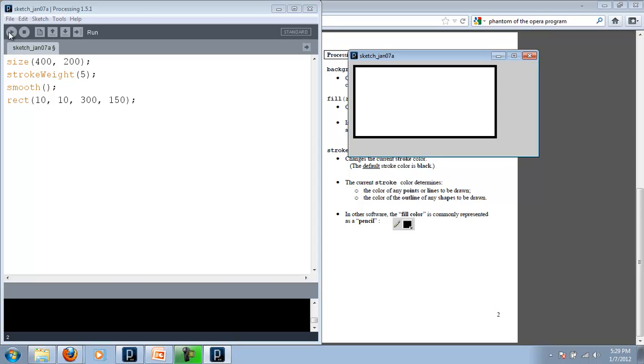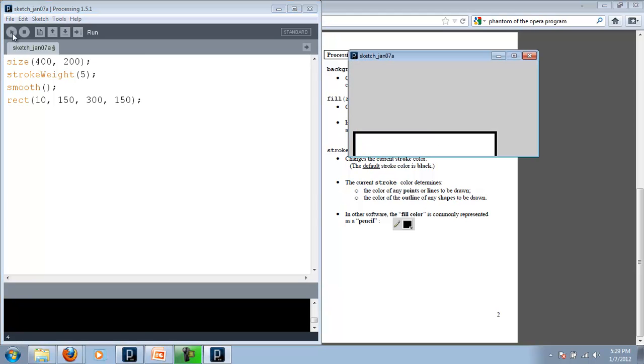One nice thing within Processing, you can imagine what would happen if I, instead of making this upper left-hand point at 10, 10, what if I put it at 10, 150, so it was down here? Well, then my rectangle would be 300 wide here and 150 down here, and it would actually be off of my canvas. Well, the nice thing about Processing is that it won't give you an error message. It'll just do it. And notice now my rectangle hangs off the end of my canvas. It just cut it off for me.